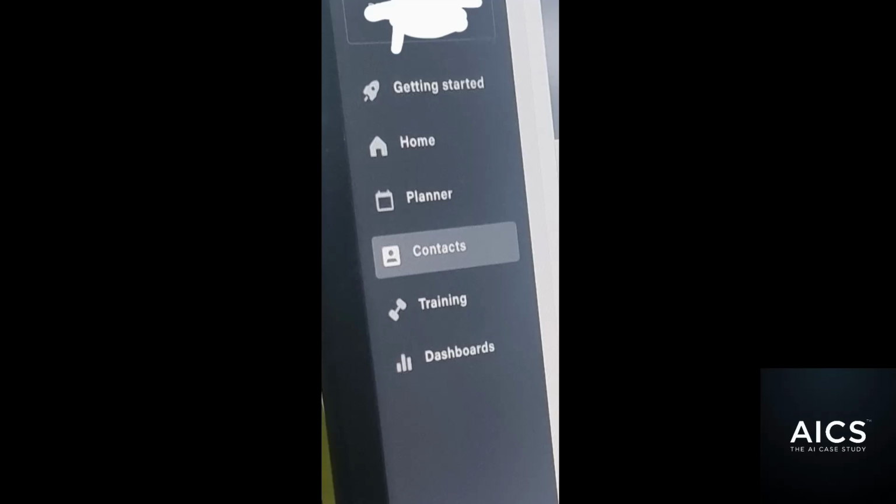So he showed me the CRM, which is basically a system businesses use to manage customers' information, notes, updates, and services in one place. That was obviously what you're going to be seeing today. And let's go. As you can see on this, we see the getting started home, planner, contacts, training, dashboards, etc.